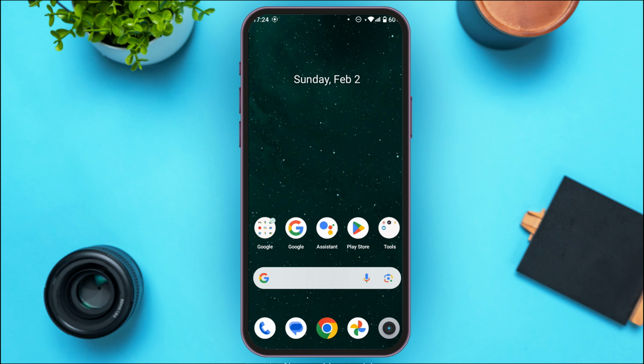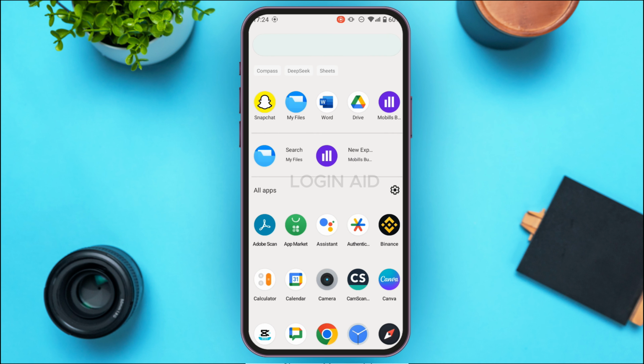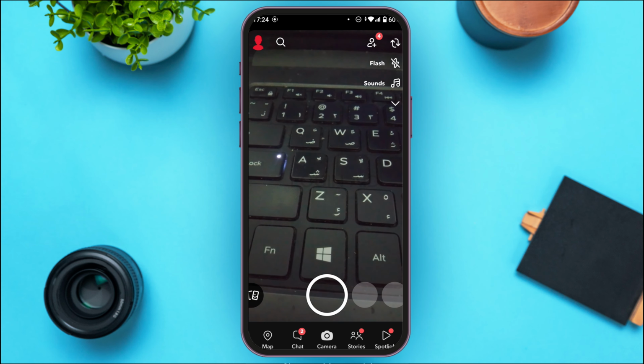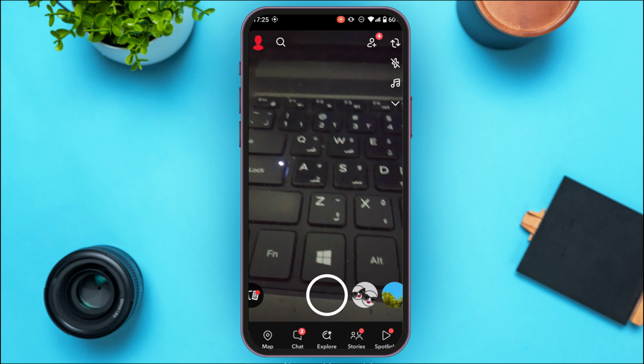So if you also want to enjoy this feature of adding the stickers to snaps, first of all, what you have to do is launch open Snapchat. Make sure you're logged into your account. Once the Snapchat is opened, you can see over here, you'll be led to this kind of interface. From here, you'll be able to click the snap. Let me just quickly create a snap.